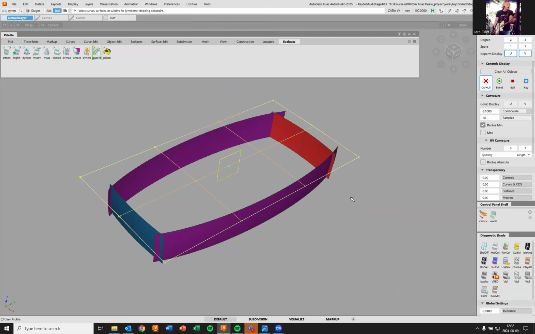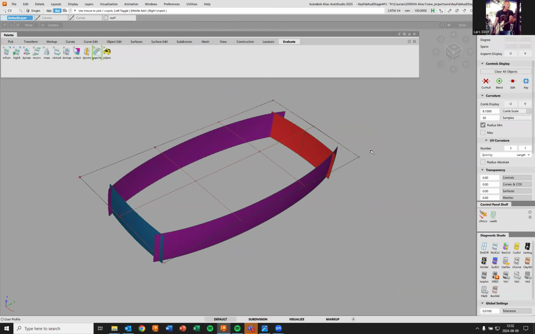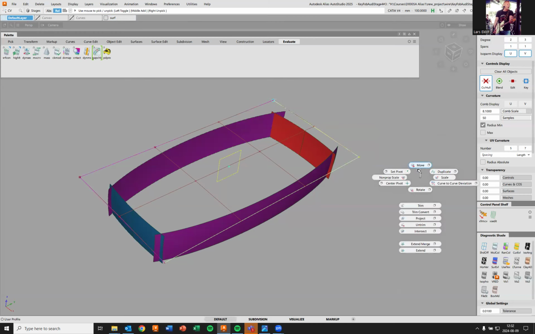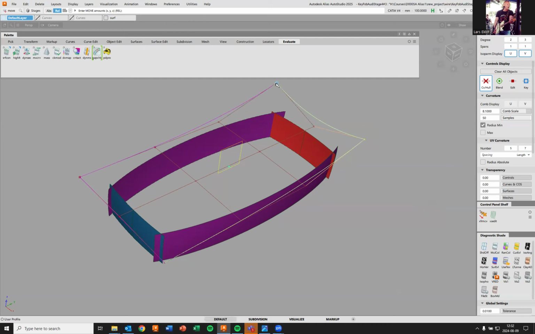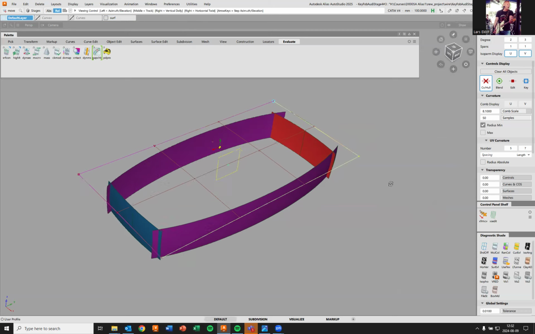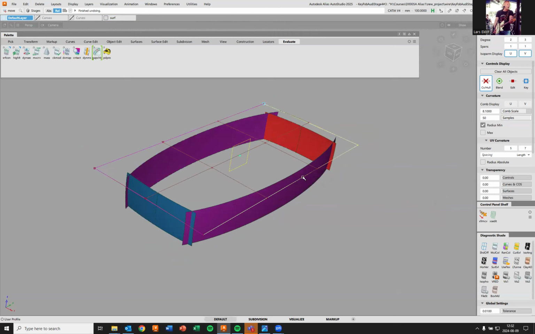This works the exact same way as using symmetric modeling for curves. So if I, for instance, pick this CV right here and move it, the other side will follow, making sure this surface is always perfectly symmetric over our symmetry plane. Control Z on that one, like so. And now I can start manipulating this row of CV points by using pick hull, click on the line between the two CV points, and then go move.